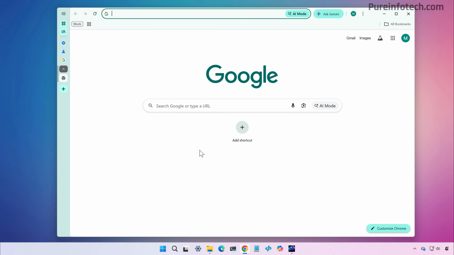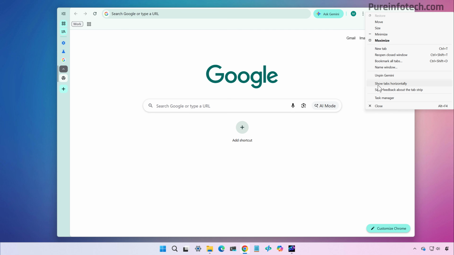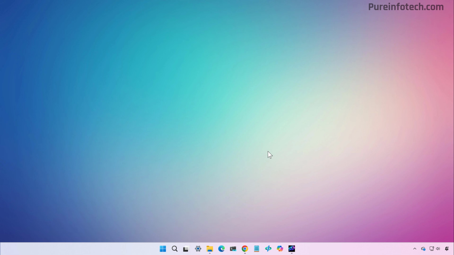Now, if you want to switch back to the horizontal layout, we just need to right click on the top and then select show tabs horizontally. And that's it. That is how you force enable vertical tabs in Google Chrome.